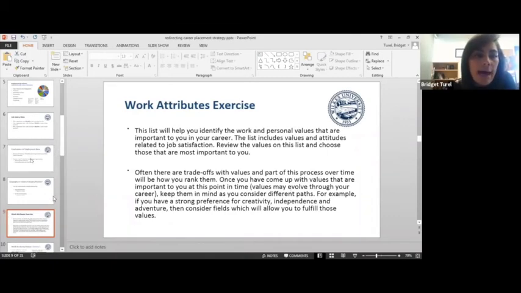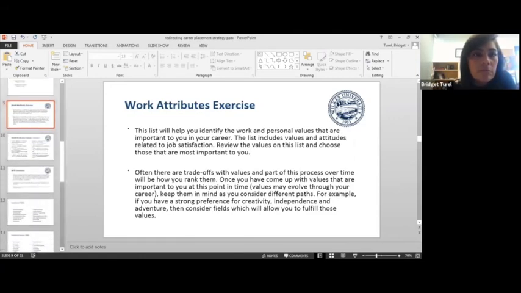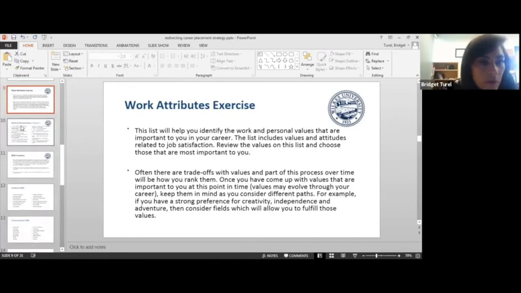The next thing that we'll look at, and I'll give you kind of a rundown here, we're going to look at a few different things in the next few slides. One, an exercise on work attributes. Two, an exercise on skills and strengths inventory. And three, a self-awareness and a look at interests and abilities. So we're going to start with work attributes, and I'll pop up this slide quickly.